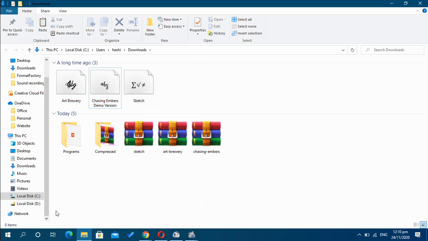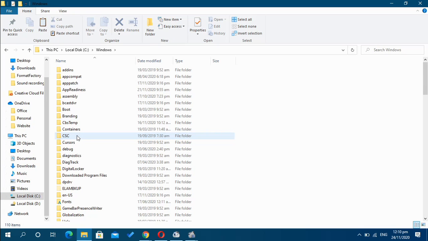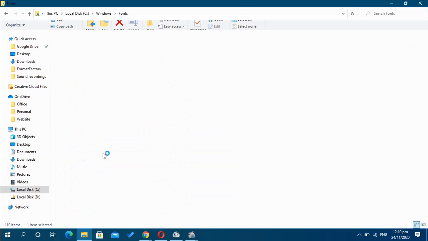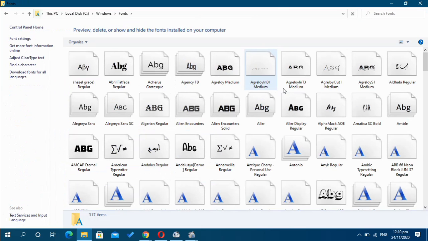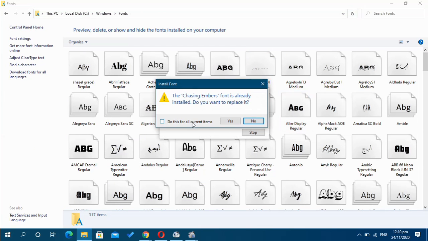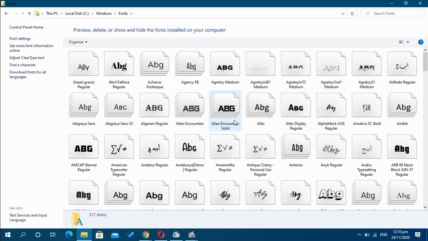This is the first way to install the font, and the second way is you can copy all of these files, go to Windows, then go to Fonts, and then just paste them. Because I have already installed them the first way, it is giving me the option that you are installing duplicate fonts.